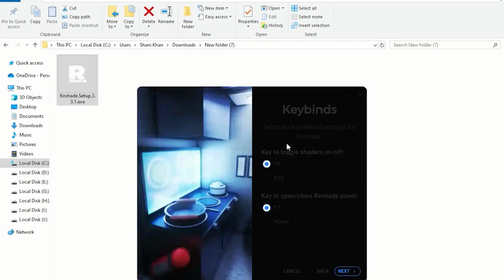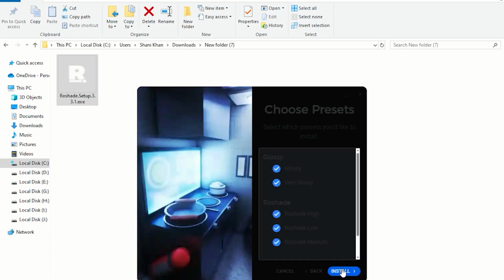Now select F8 and F7 here, so that once you are in the game, you can use the F8 key to toggle shaders on and off, or use the F7 key to open and close the Roshade panel in the game to make changes in settings. Then click on Next here, and then click on the Install button here.